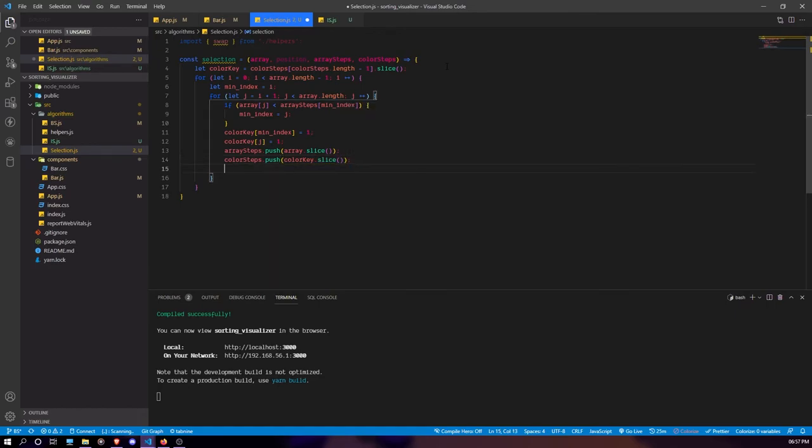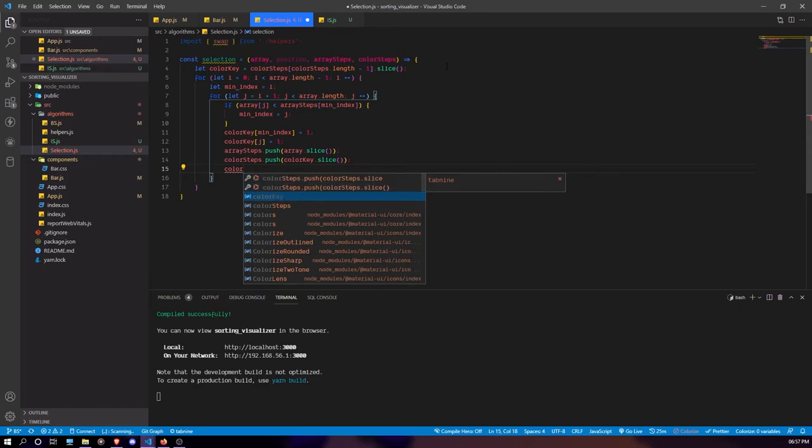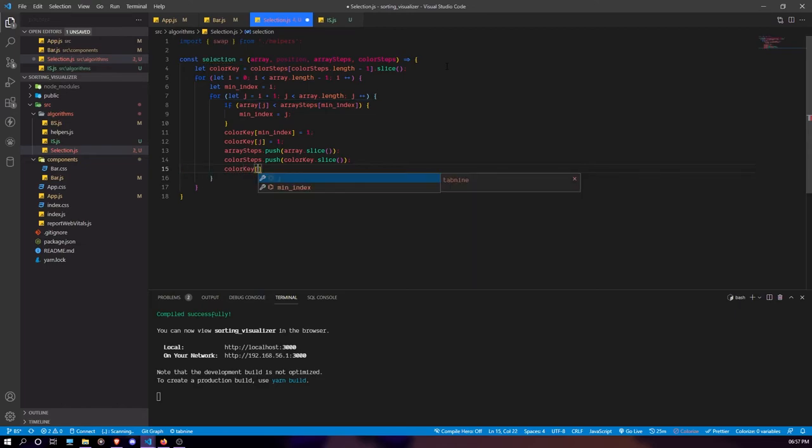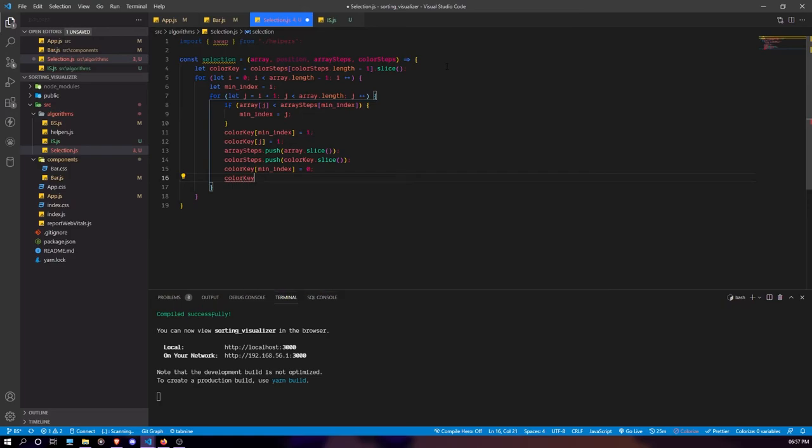Okay, now with that done, we have to change it back to 0 again for the next iteration, obviously. So color key of, what did we change first? minIndex. So minIndex equals 0 now, and color key of j will be equal to 0. Get that j equals 0. Perfect.